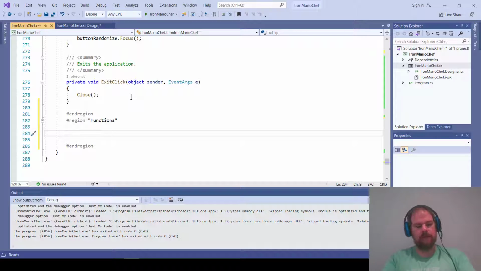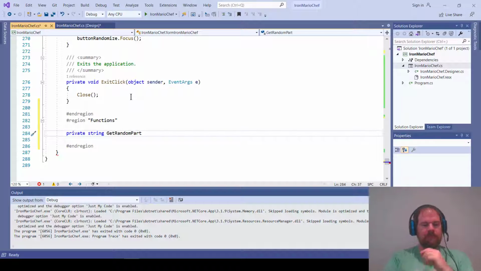Let's call it getRandomPart. Okay, so we're going to make it private because why not? It's going to return a string. So the string is the data type. It's the second value in there. I'm going to name it getRandomPart. It's going to have no parameters, I think.